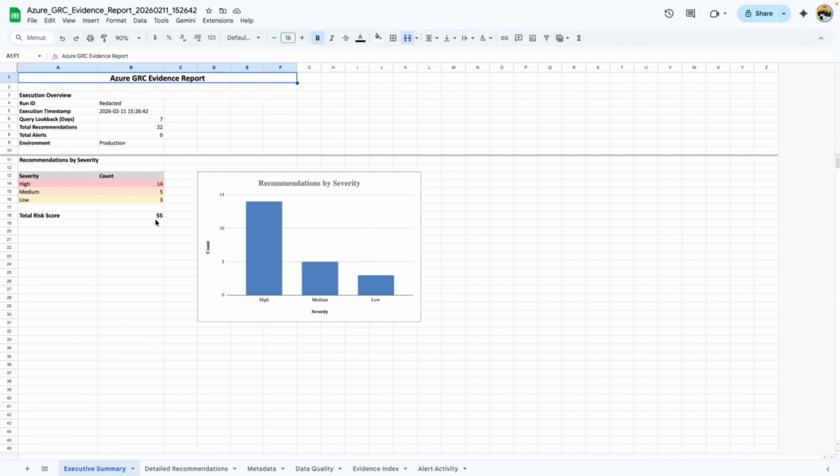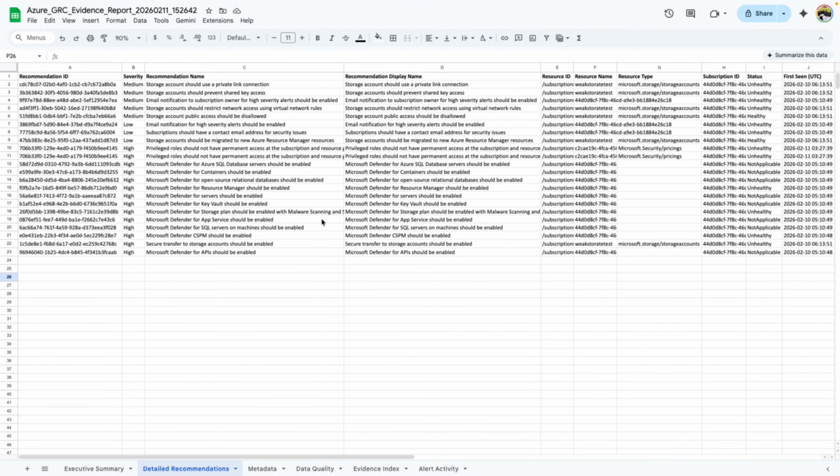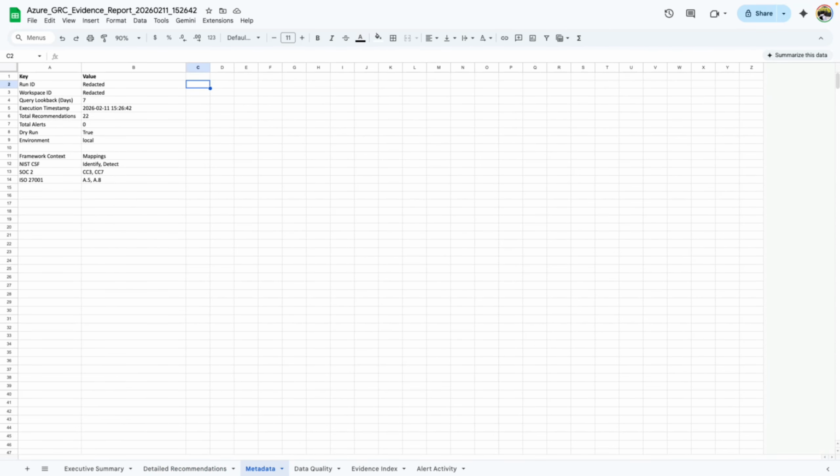And so here first we have the executive summary. Again, this is being pulled from Defender for Cloud. And so in this tab you've got total recommendations, severity breakdown, risk score, trend context, and then on the detailed recommendations tab, this includes things like recommendation name, severity, status, resource mapping, remediation guidance, and control tags. So everything that leadership actually cares about. And then we continue to the metadata tab. This shows run metadata and generation context.